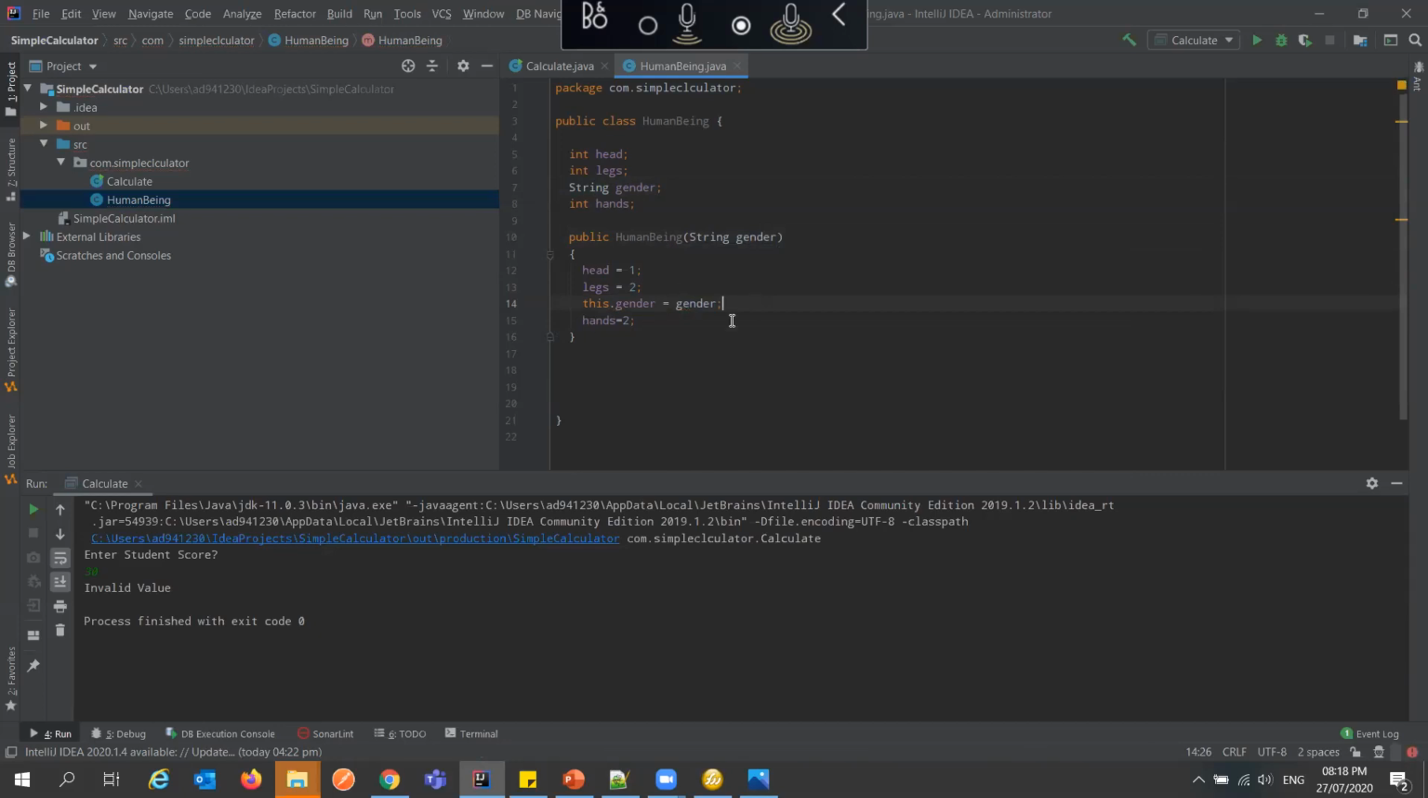Now this is kind of tricky. Let me explain. This gender is referring to this gender up here, the property of the human class. But this gender here is coming from outside. Maybe it's the man or the female, the X and Y chromosome, that determine the gender of the child.